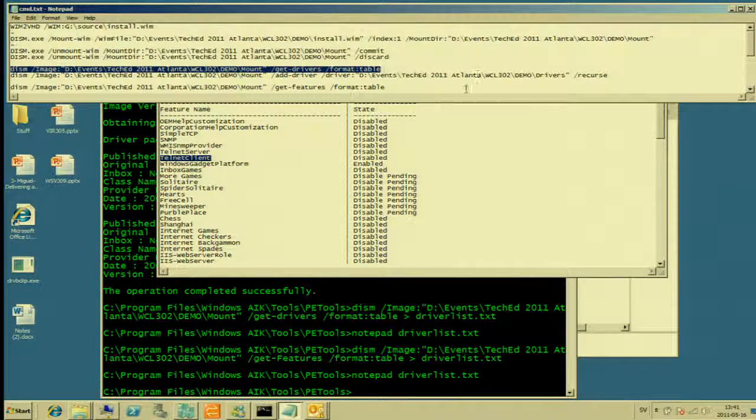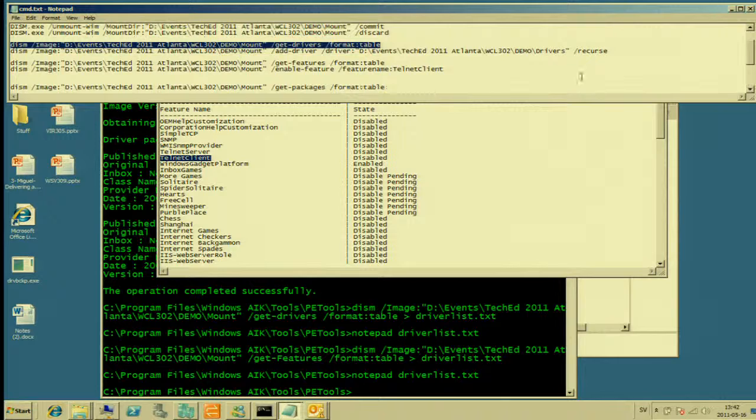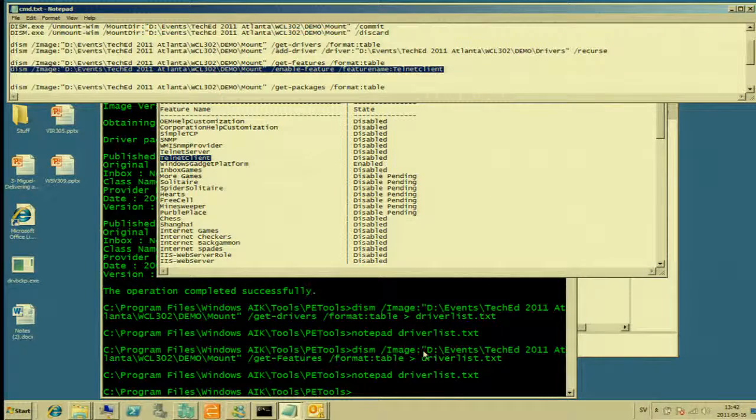Games is for, I don't know. Ugh. You're talking to a die-hard StarCraft fan over here. Yeah. So... But I agree, Telnet client is cool. Telnet client is cool. Let's add Telnet client.